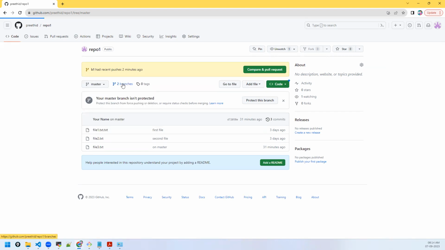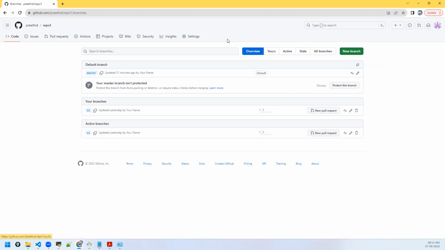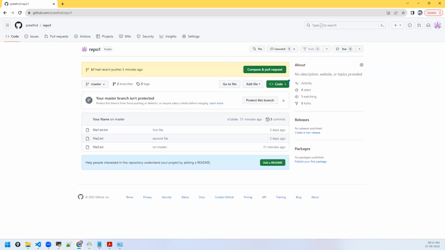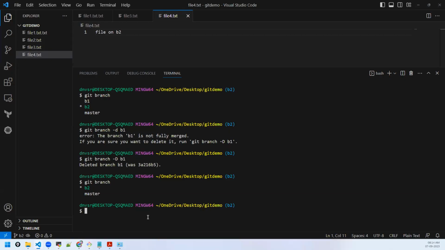Okay, how do you delete from remote? See, the branch list is here. If you want, you can delete from here. See, master branch is the default branch, the main branch. You can't delete it. Do you see that? But B1, yes, you can delete from here. Or else, if you want to do it from local also, you can. Let me show you.